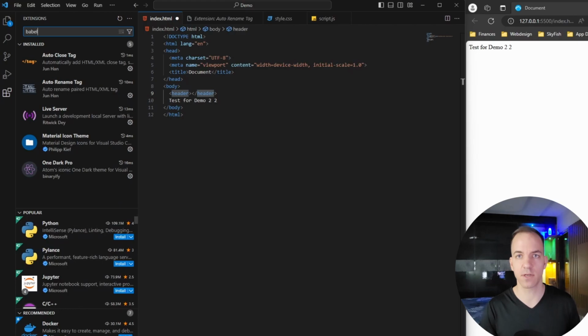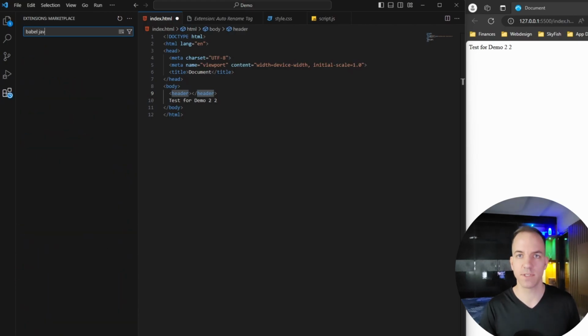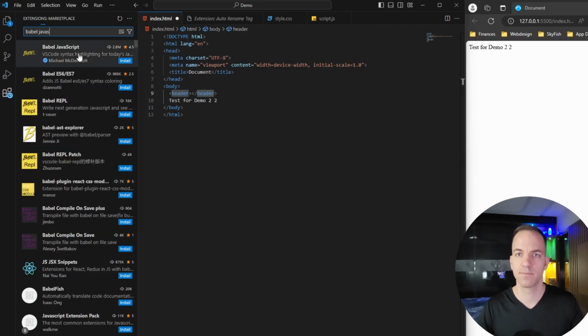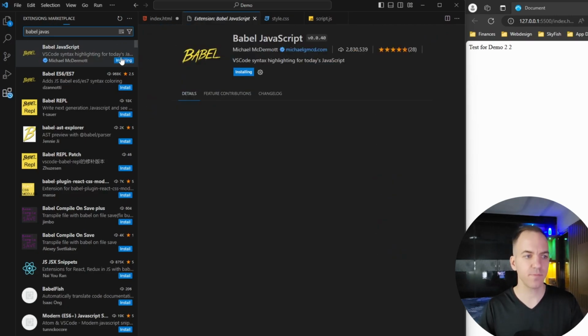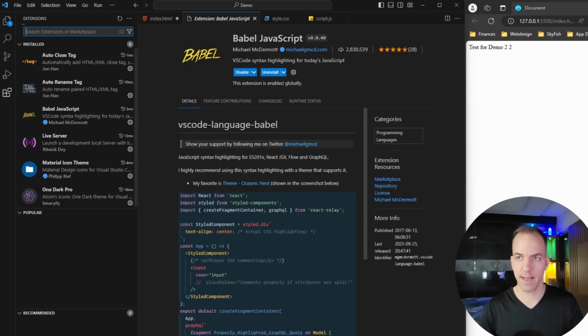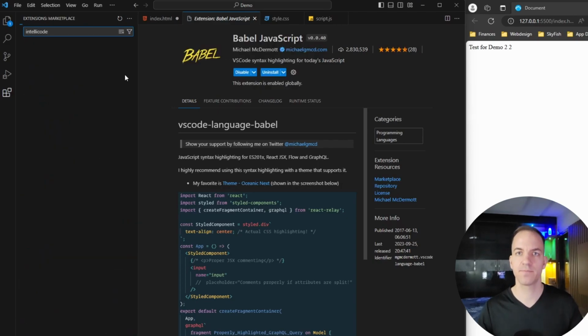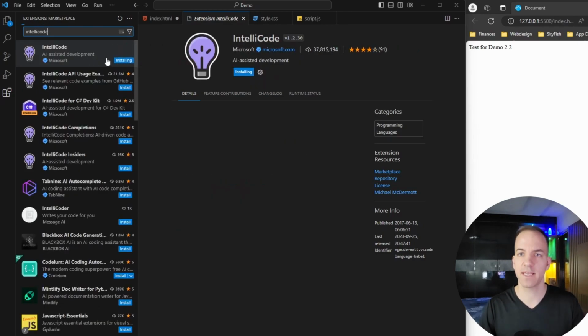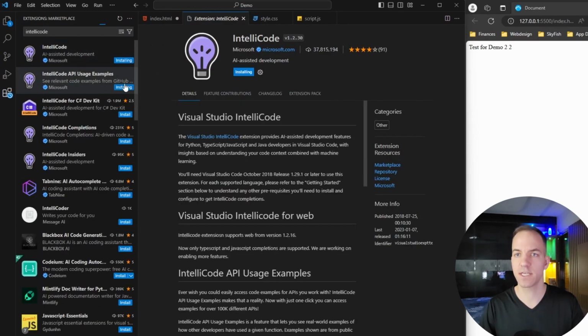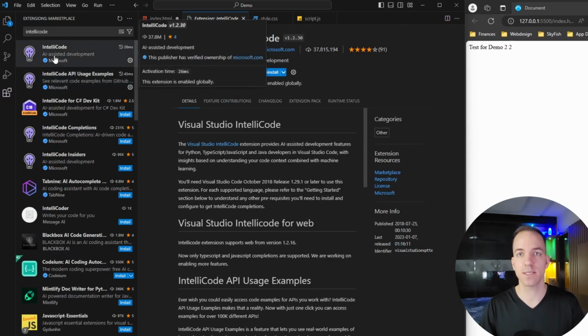And then coming back into here, we've got Auto Close Tag, we've got Auto Rename Tag. I'm going to do one called Babel JavaScript, this top one here. And then after Babel JavaScript is installed, I'm going to do one called IntelliCode, and then the IntelliCode API Usage extension. Basically, IntelliCode is AI assisted stuff from Microsoft that's going to predict, like when you're typing on your phone and it predicts what you're going to type, and you can just hit enter to type that out. That's going to do that with your code.